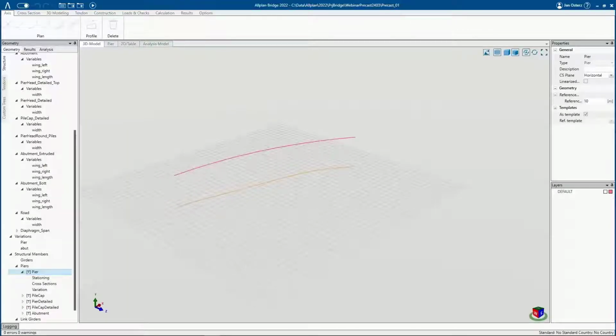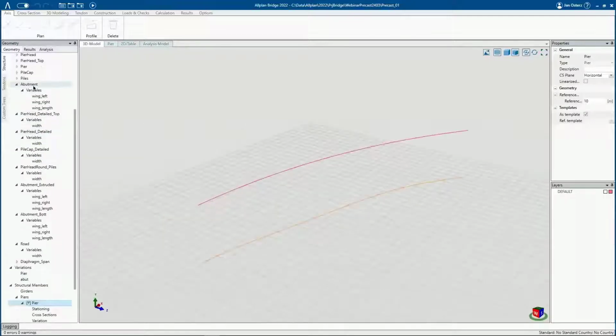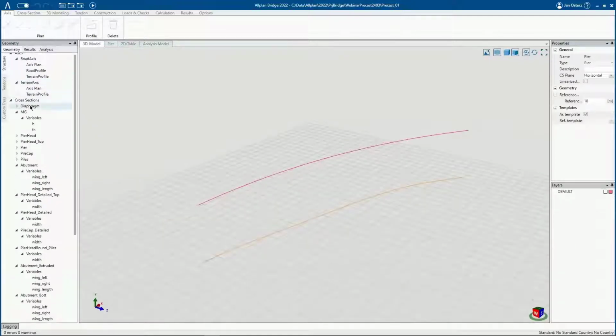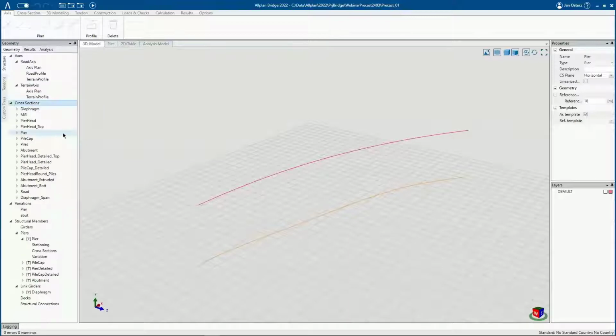As you can see, I'm already in my software. And you can see that I have already something prepared. For those of you who know Allplan Bridge already, this will be a familiar interface. So maybe I will just show you quickly what I have already prepared.